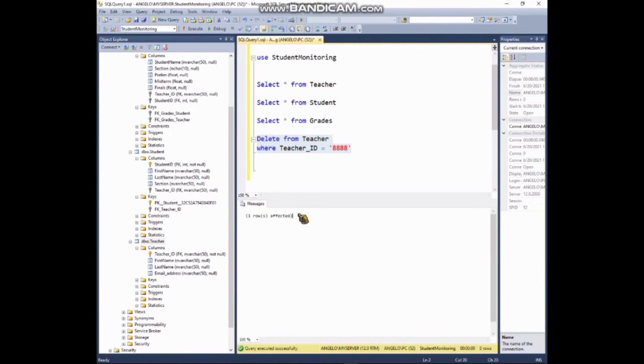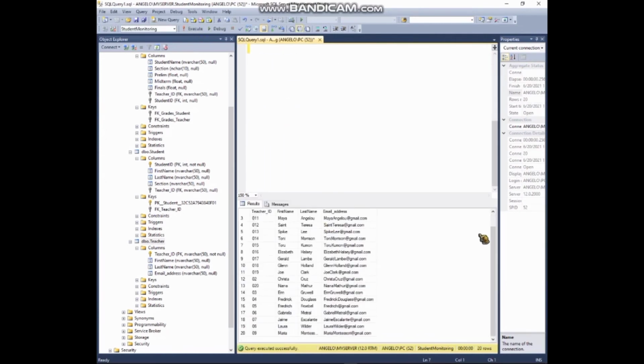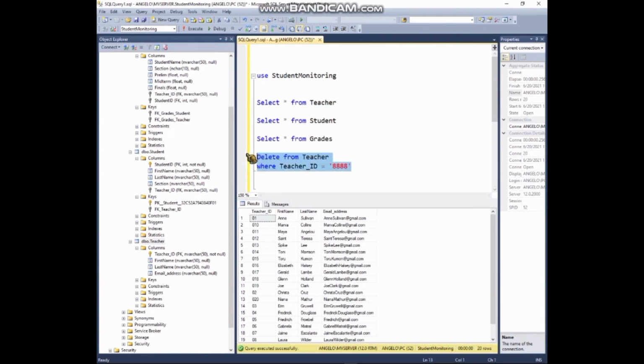It means merong naapektuhan. So, run natin ng teachers. Execute. As you can see, ang nadagdag na data kanina using insert syntax is nawala na because of the delete syntax.